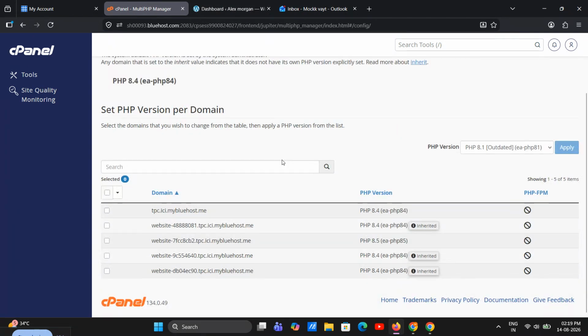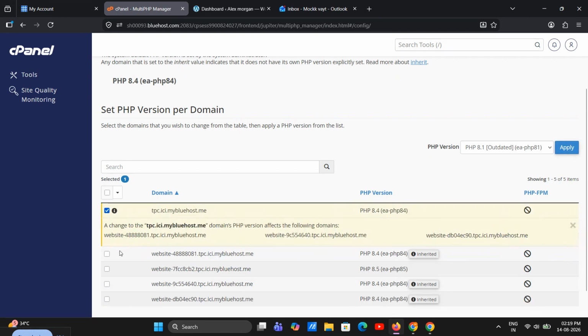After it loads, you'll see a list of your domains. If you manage more than one website, this is where you can choose exactly which domain you want to update. Select the domain you want to change by checking the box next to it. Once your domain is selected, look for the PHP version drop-down menu. Click that drop-down to see the available PHP versions.